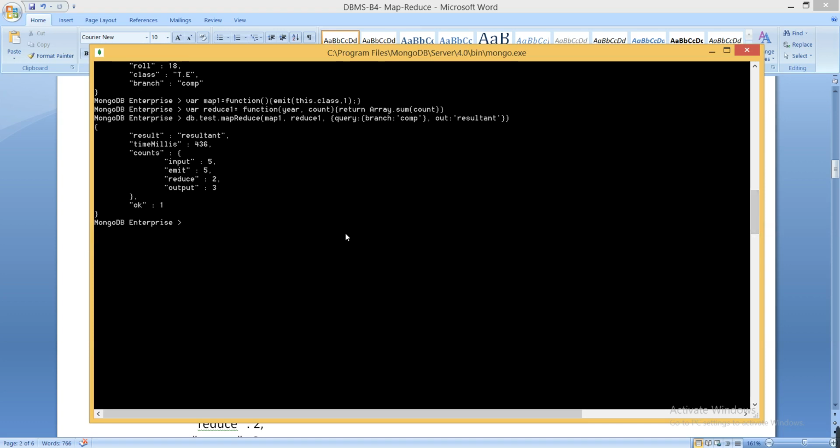Okay, so now in order to complete, we will have to check our resultant collection. So db dot resultant dot find. Here we go. If you can see, you have only 2 fields in the resultant collection, and that is what we wanted. We wanted the year to be the key, and that is what we have got. The ID field is the key field, I mean the unique field, and that is why the year values are stored for the ID field.